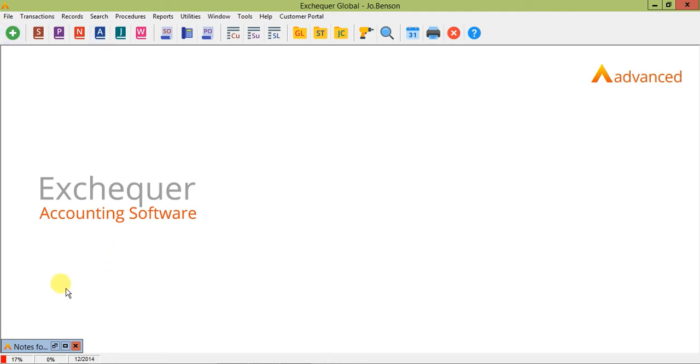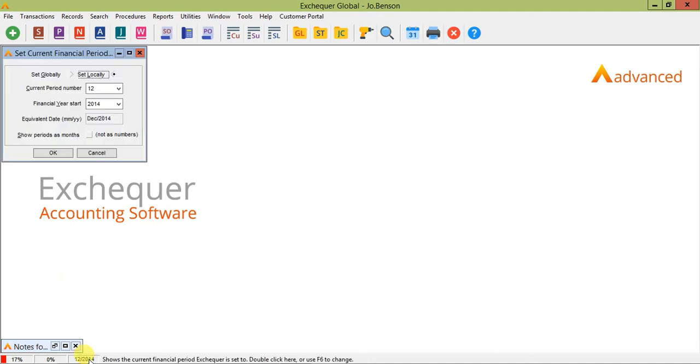Setup wise, a couple of things to note. Firstly, when you go onto your F6 period down here at the bottom, you've got a tick switch for show periods as months, not as numbers, which has always been within the system. If the number of periods you have in the system are more than 12 or less than 12, the show periods as months, not as numbers, doesn't work. The periods don't equate to the months correctly, obviously because it's not running over 12 calendar periods.